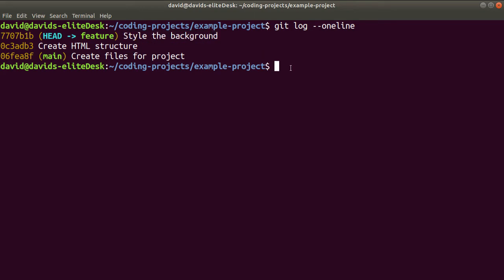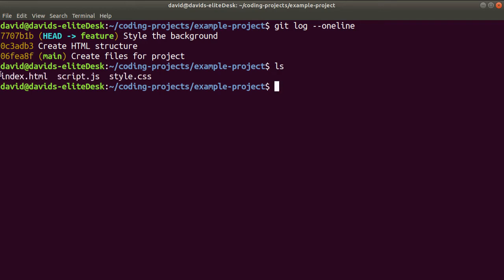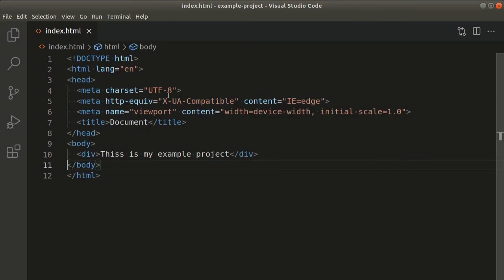Now that you get a bit more of a feeling what we have for files, let's see ls, and you see, okay, we have index.html, script.js, and style.css. For this project, really relevant is only the index.html. Let's look at it in Visual Studio Code. So this is our index.html, and now we realize, oh, there's a typo here. We want only one S instead of two S.